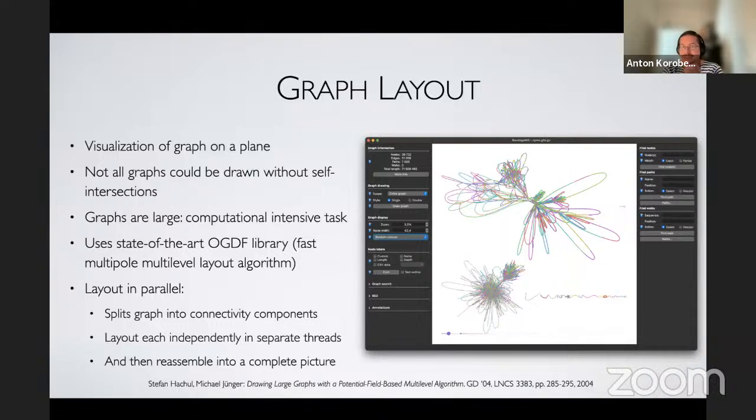Funnily enough, even reassembling into the complete picture is a little bit non-trivial as well. But anyway, it means that if you have multiple cores and you know that it's not a single component, then some additional speedup might be possible. Here is a link for the algorithm if you're interested.